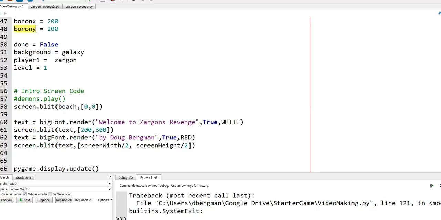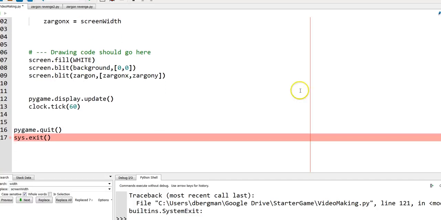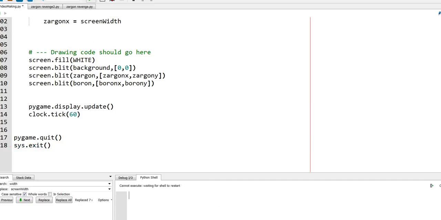Down in our code, at the bottom of our game loop, where you see we drew a picture of Zargon, we are going to do something very similar. I'm just going to copy and paste that, and this is boron, with boron x and boron y. If we did this correctly, we should run this, and he should now be located at 200, 200, which should be somewhere top left, over 200, down 200. We'll see if I'm right about that.